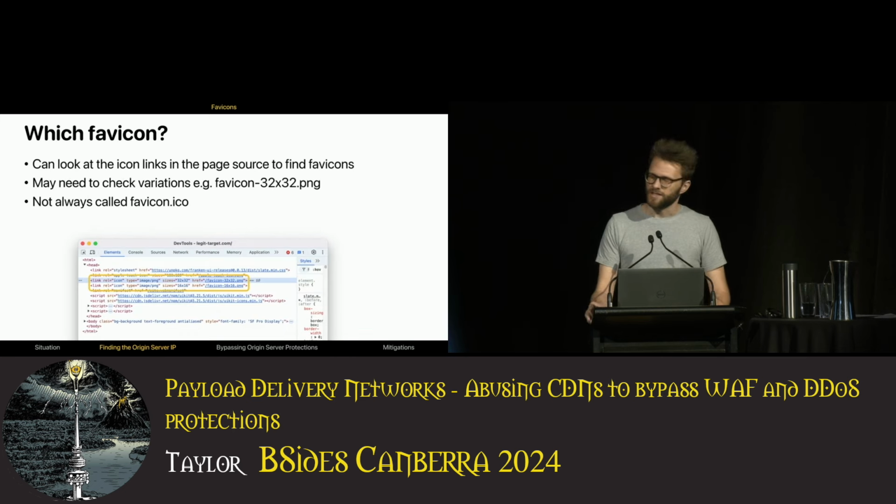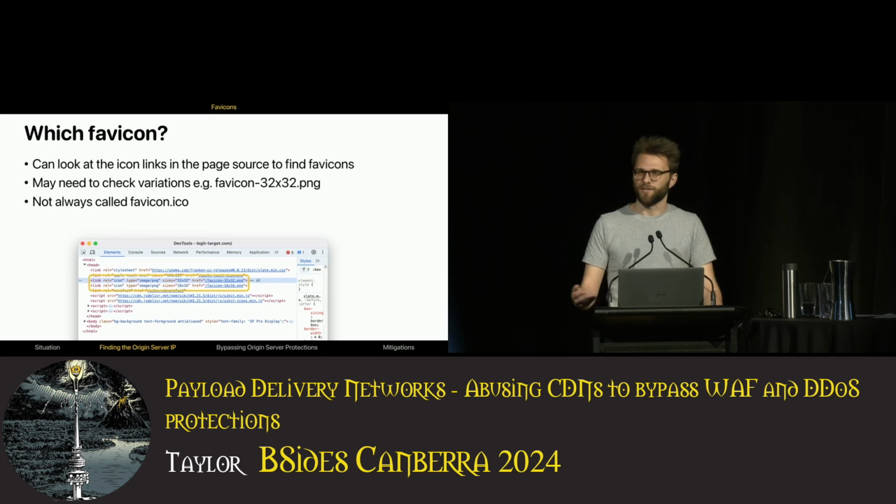I also wanted to note on this one, when I tried it out in practice, you may have different versions of the favicon as well. So you need to look at the icon links in the page source to find the different versions of favicon. In this example, we have favicon-32x32.png, because it's a slightly higher resolution, and we have this one, but you may have favicon.ico, which is more common but kind of lower resolution. So just know that you may need to check a few of them if you're trying this technique.